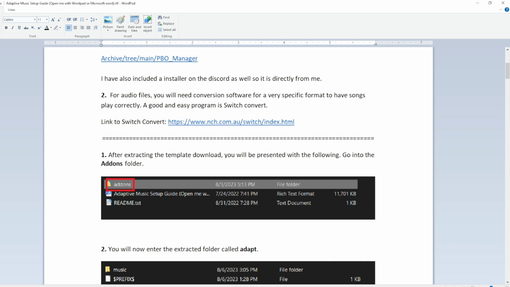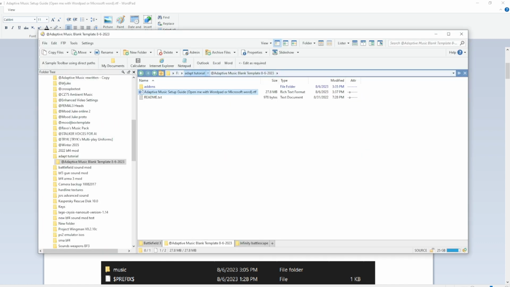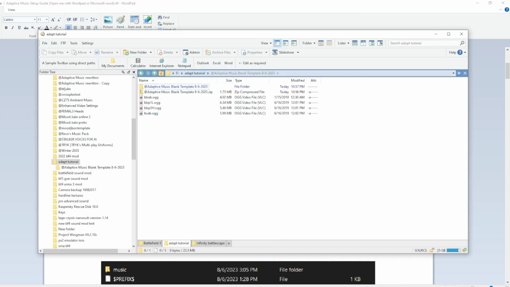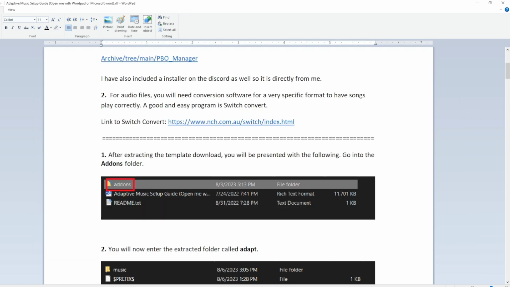So for audio files, you will need a conversion software. I prefer Switch Convert. It might not be necessary anymore, but what I do is convert it to OGG format. So if I go back to my folder here, folder up, I have my files here properly formatted. I'll probably discuss it a little bit later.